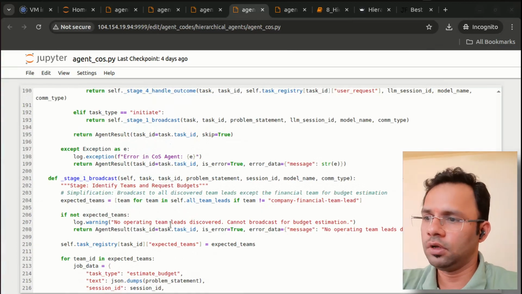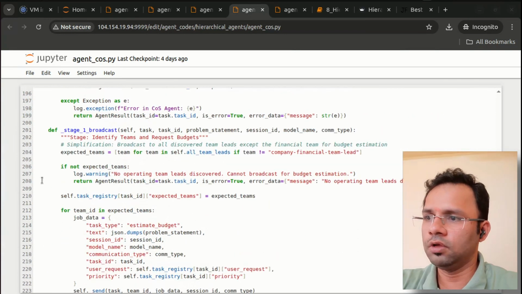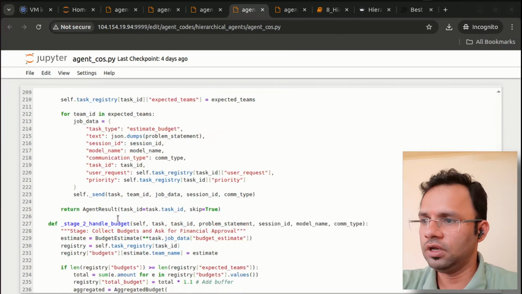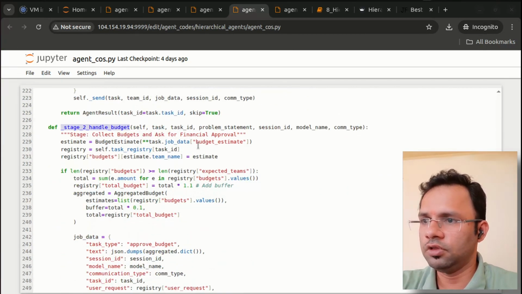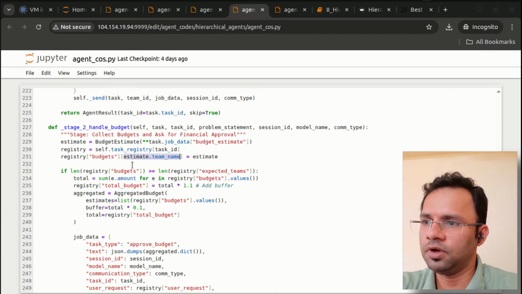Once the broadcast is done, each individual team lead will estimate and return the output. Once all four teams, the developer team, architecture team, marketing team and testing team, estimate their budget and send it back to this agent, it will come to the handle budget. In the handle budget, it takes all the budget estimates present in the task job data, because this is present in the budget estimate. Then we're just updating our registry variable. Each team has an estimate, and that value is present here as estimate.team name and estimate.